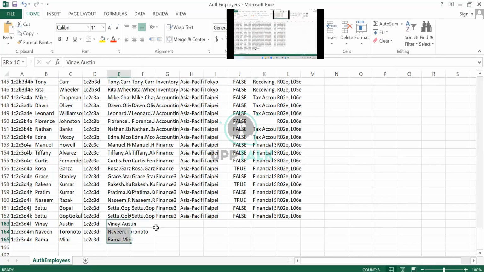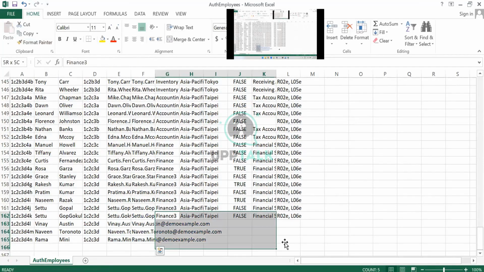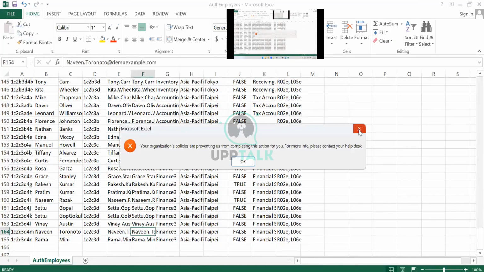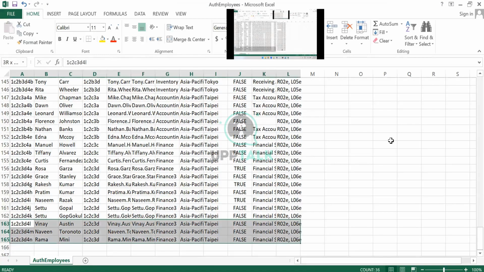The same email ID I have to mention. If you want, you can update it in your local lab, or else you can leave it as it is. These things are not required. Some employee info has to be there. That's it. I have mentioned all the things. We have created three employees: Vinay, Navin, and Rama.